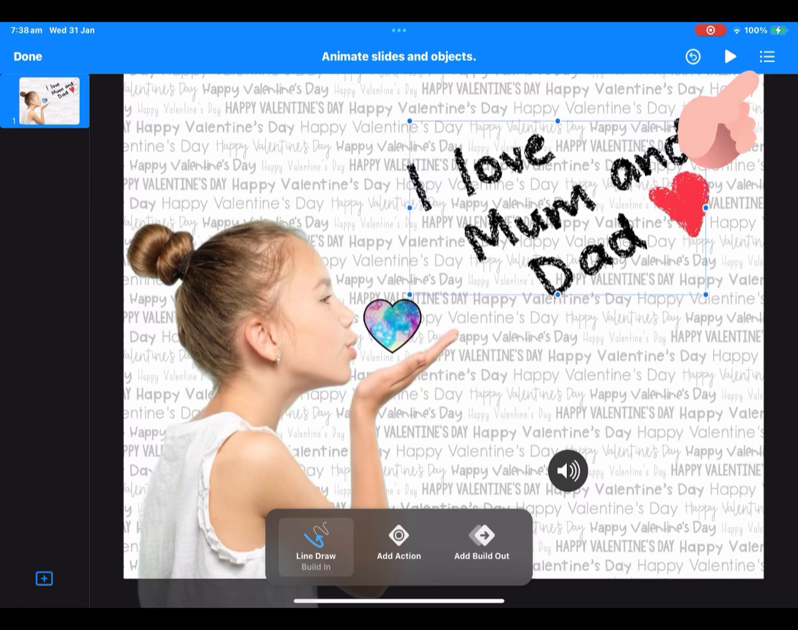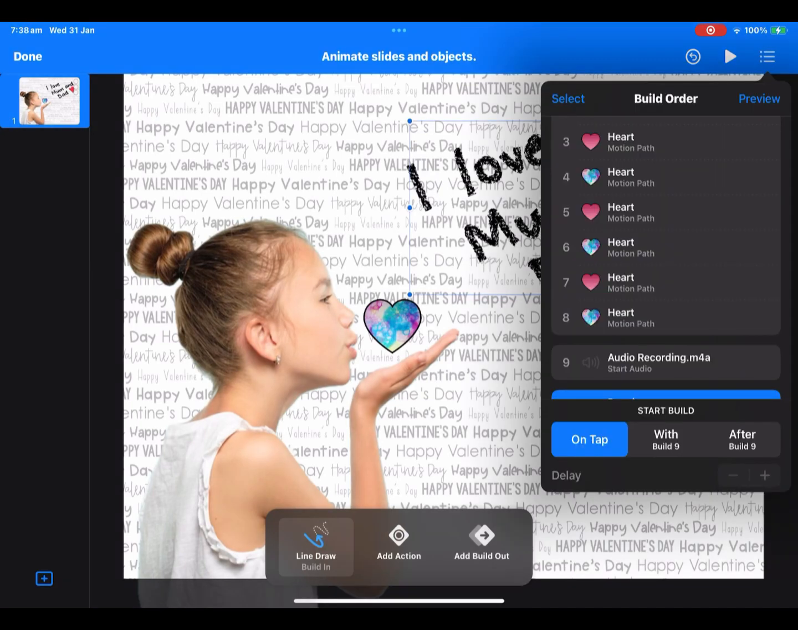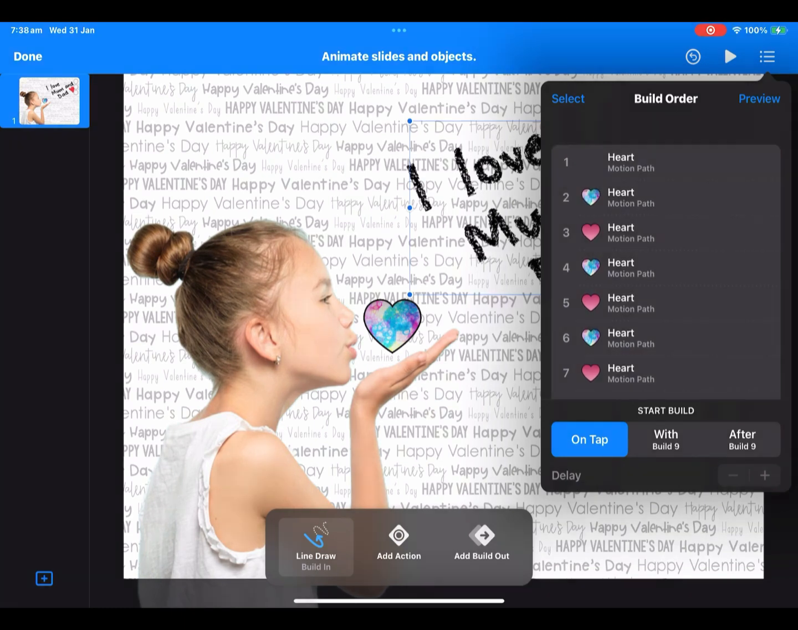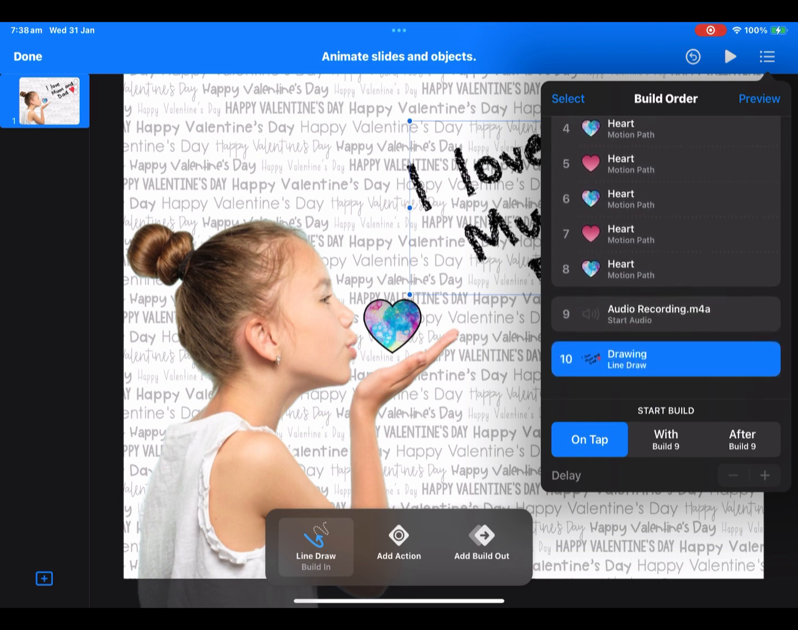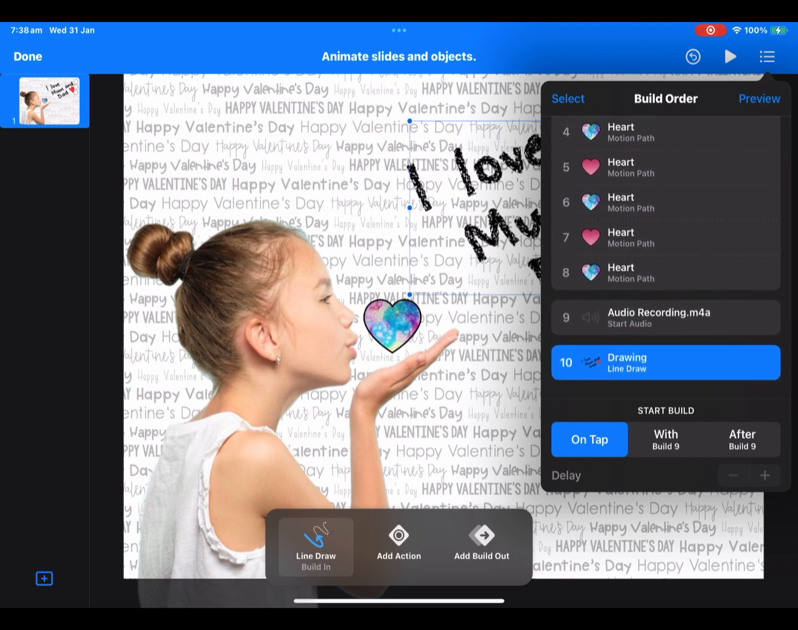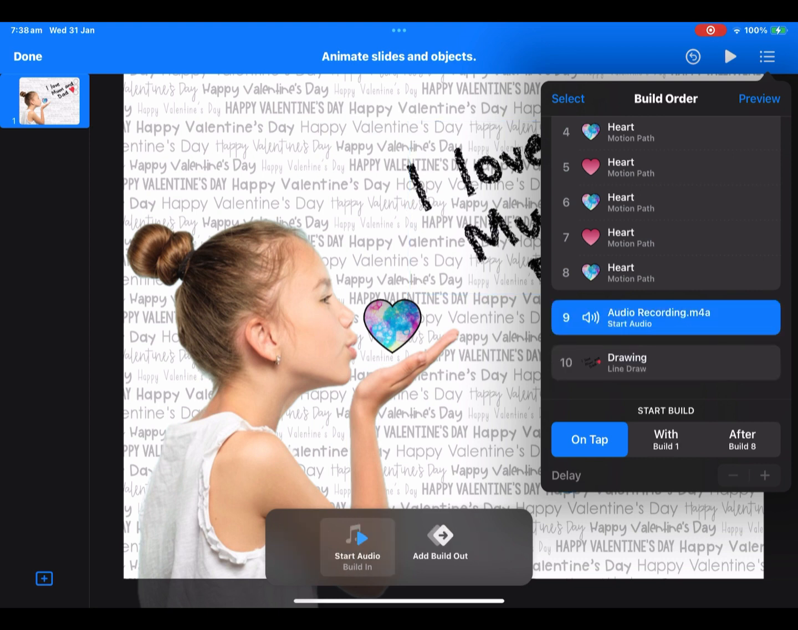To access the build order menu, we're going to tap on the 3 little dots and lines up in the top right-hand corner. Within this menu, you will see all of the different animations on this slide. Up the top are all the heart animations that I've already added for you, and they're all set to occur at the same time. However, you'll notice down the bottom we've got our audio recording and our drawing. We need to group those with the rest so they occur at the same time.